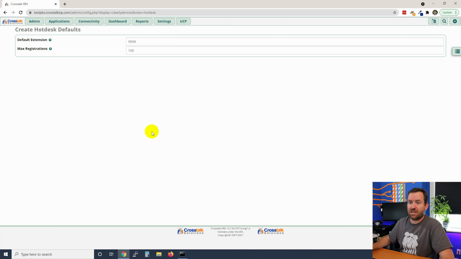Even if you're not using hot desking, you want to utilize this hot desk default because according to the new regulations surrounding E911, even a phone that is logged out, like a hot desk phone that is logged out, needs to have the ability to dial 911. So this is preparing for that ultimate eventuality. If you have a phone that happens to be logged out and someone tries to dial 911 and they can't, that's a big problem. So just come in here. I'm going to use 9999 as my default logged out phone hot desk extension, and we're going to click Submit.